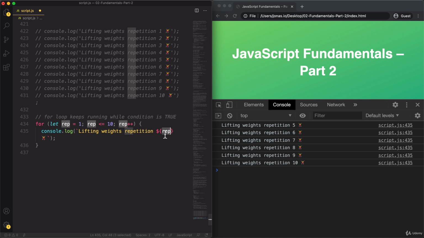And these loops keep running while the rep variable is less or equal 10. So basically, while this condition here is true. And that's how we achieve exactly 10 repetitions. So what the loop does is to verify before each repetition if our condition here still holds true. And only if it does, it will keep running the loop. So it will execute the next iteration, and so it will execute this block of code here one more time.